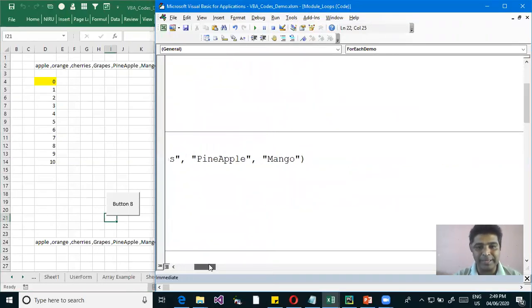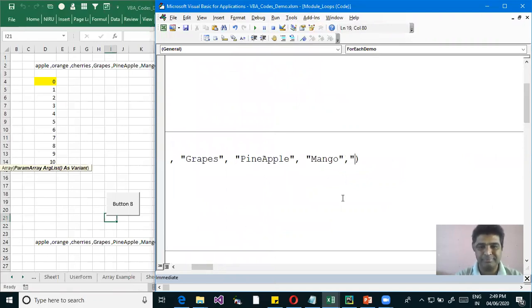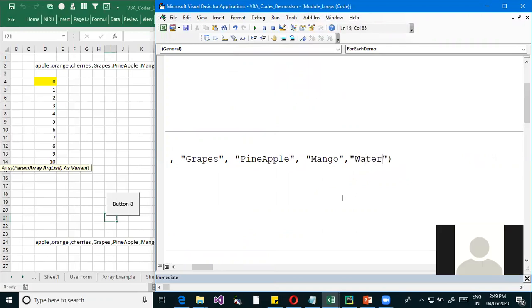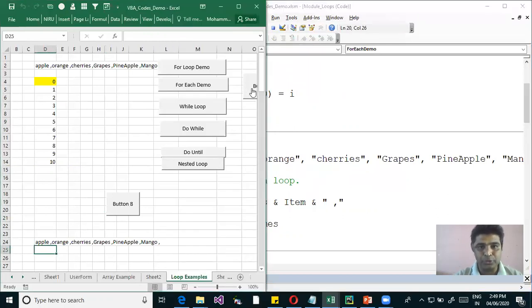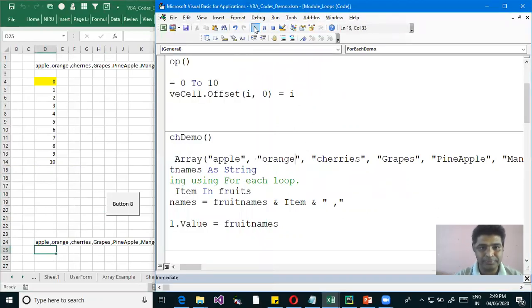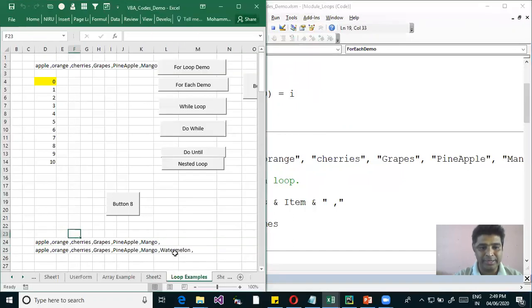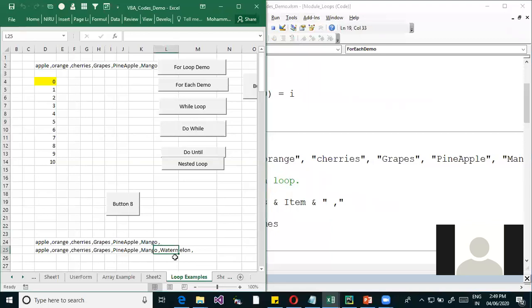See, now let me add another fruit here. Watermelon, something. I'm adding another one. So automatically the same loop will read even for watermelon also. So when I try to run this, you can see here, it has read the watermelon also. That means irrespective of the number of items, it is going to iterate.